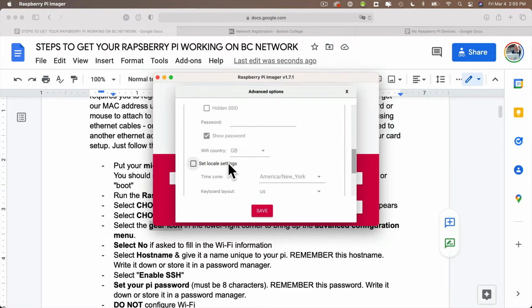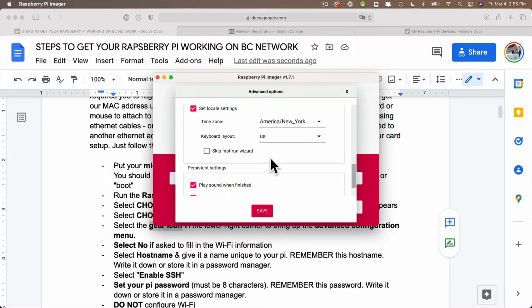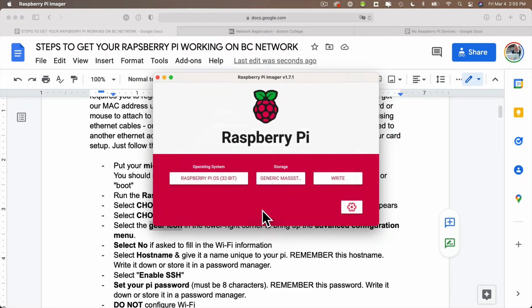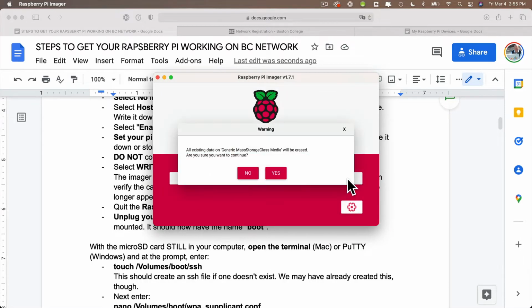Make sure that the time zone reflects the time zone that you're in. I'm in Boston, which shares a time zone with New York City, so this is okay. And make sure that your keyboard selection is for the country that matches the keyboard that you're using. I bought my Mac in the United States, so it has a US keyboard. We'll leave Skip First Run Wizard unchecked. Leave all of these other checkboxes selected, then click Save and Write. You'll probably see a warning that says you're about to erase the volume that you've selected, but since I selected my 32GB SD card, this is exactly what I want to do, so I'll select Yes.